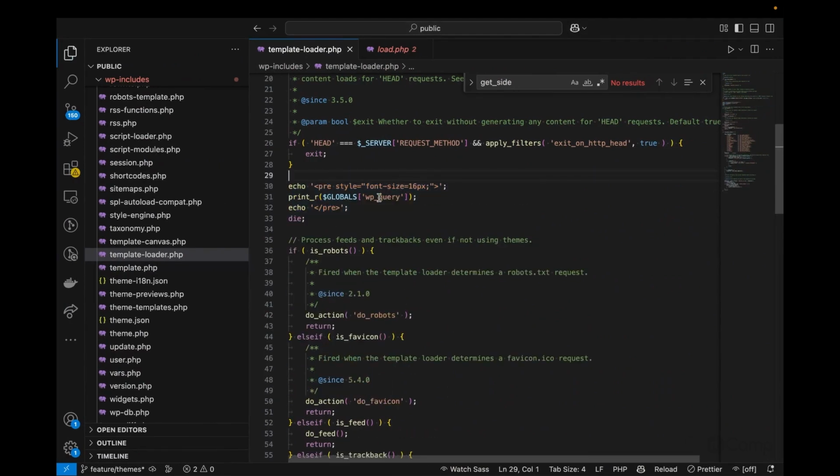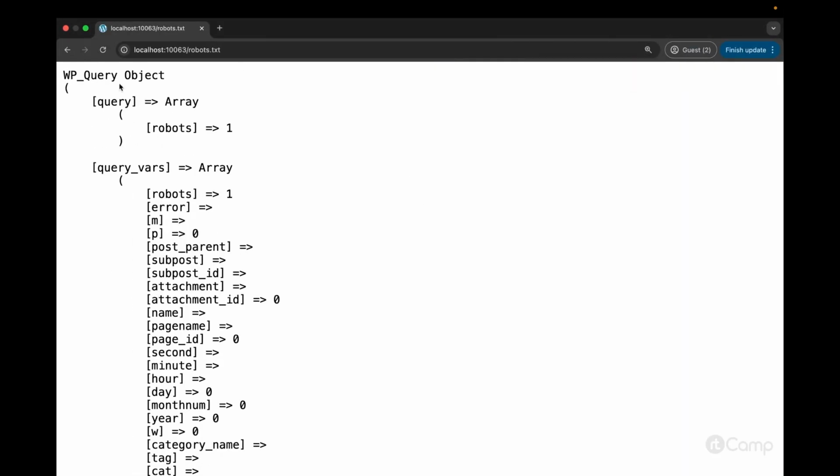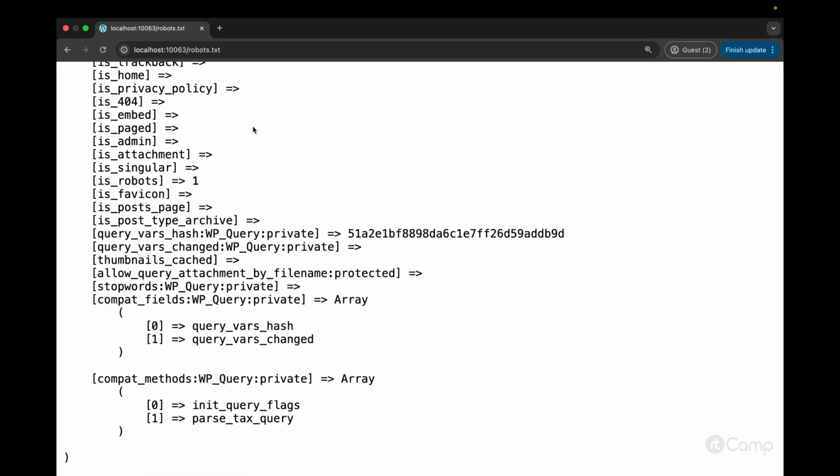For instance, let's look at the WP_Query for this request. Please remember to undo any of the changes to the core files once you are done with the learning and testing. I have just printed WP_Query here. If I reload this now and zoom in a bit, you can see the robots being set, because based on the rewrite API, it would set the query var. If you scroll to the bottom of the page, you can see that the is_robots conditional tag is also set to 1. So this property in the WP_Query class would be set.